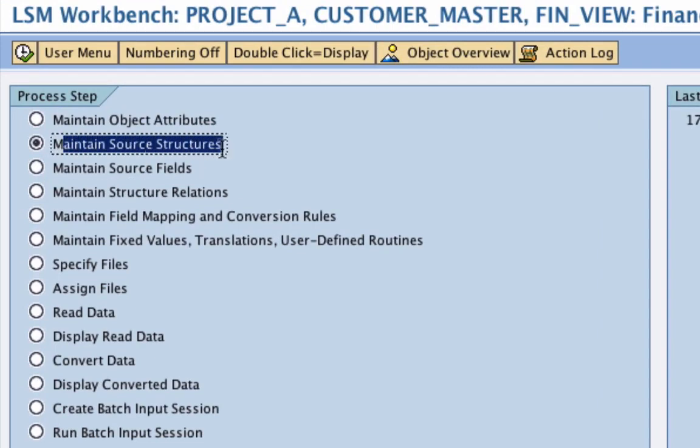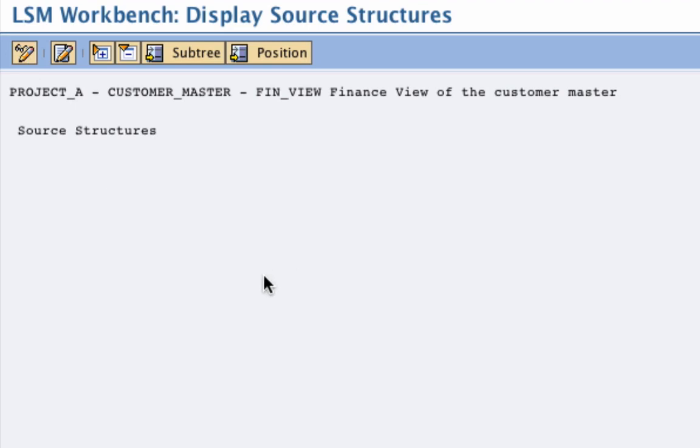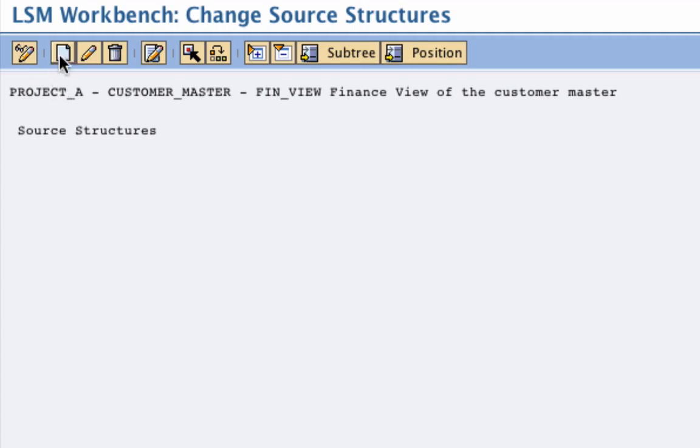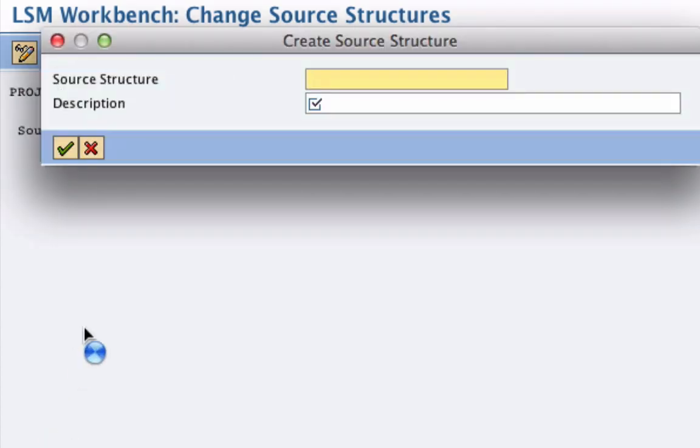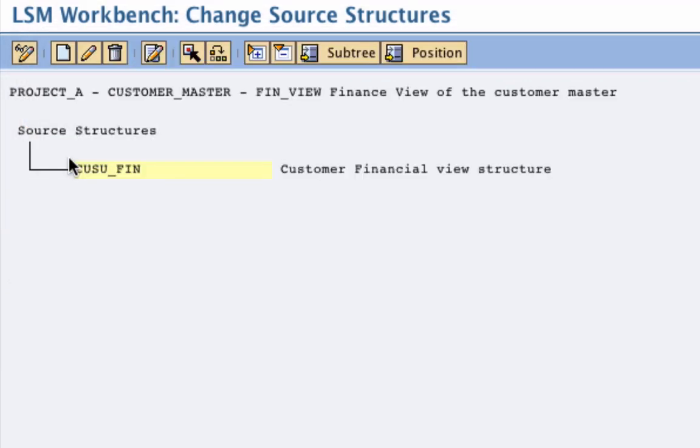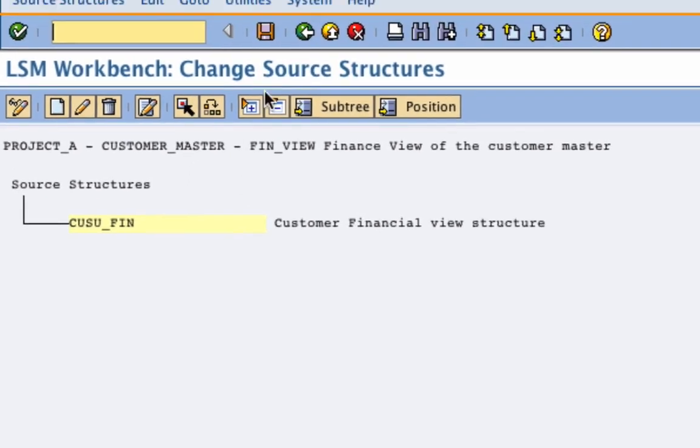So select the maintain source structures radio box and click on the execute button. Again, click on the change button and click on the new button and say cust_fin, or the finance view, and give a description that says customers financial view structure, and click OK. Now that's it. That's all you want to do in this step. Just create a source structure and save it.